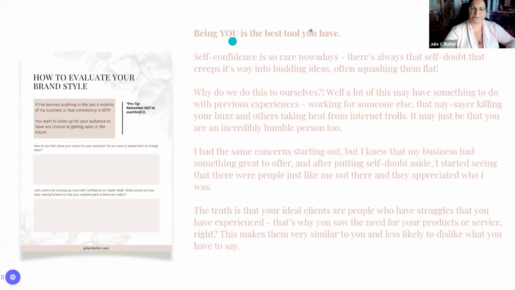Okay, so what is this? Being you is the best tool you have. So I really want to reiterate this. If you take anything out of this training, this is the most important thing. Self-confidence is so rare nowadays. There's always that self-doubt, right? The boogeyman that creeps its way into budding ideas, often squashing them flat, right?